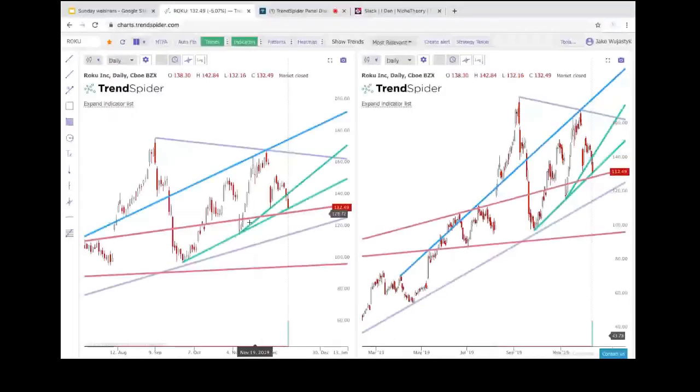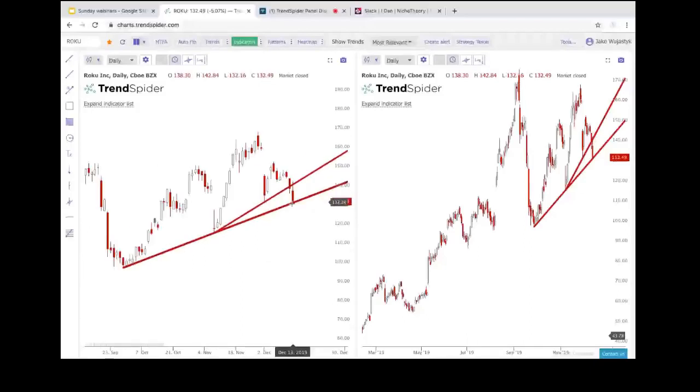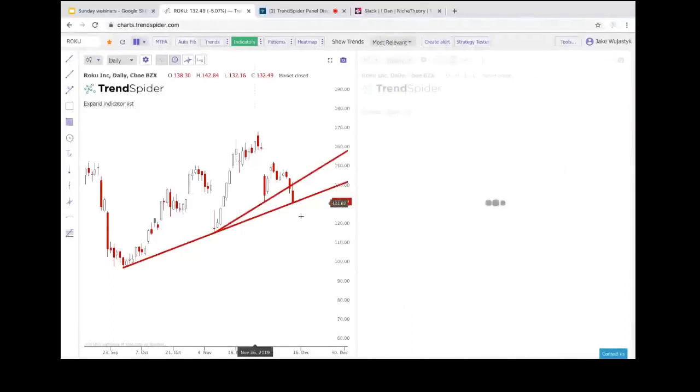Yep. So you've got two important levels here. One of those levels already broke down. This area seems to hold. And notice how I didn't draw any of these. I just turned on the trends and locked them in and moved on. So daily, we'll have to see what happens.